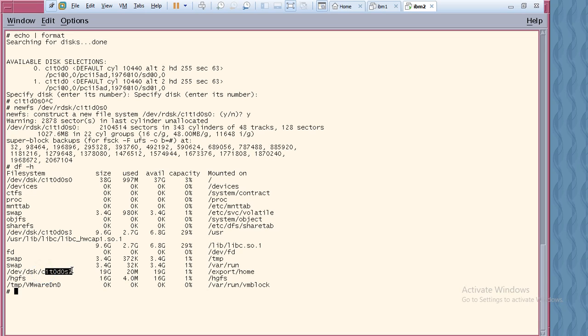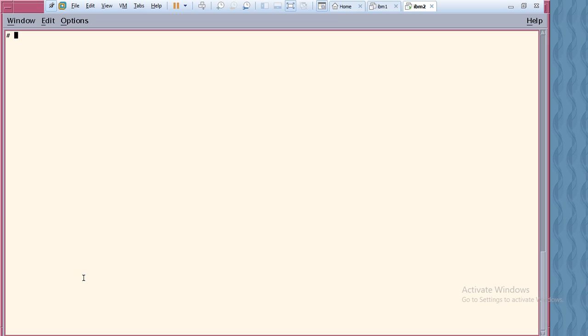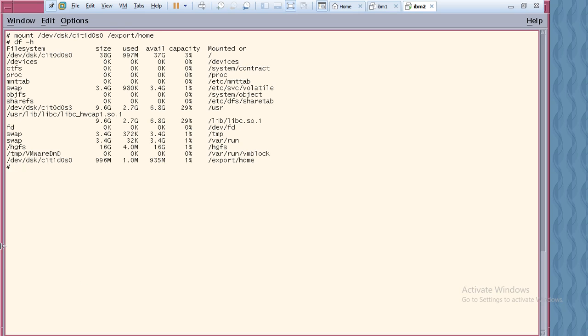I want to unmount it, because I want to perform the work on this, so I will unmount export home. Now that is unmounted, right? Now I want to mount this export home on my new logical partition which I created just a few seconds back. So mount /dev/dsk/c1t1d0s0 /export/home, then check whether this has been mounted on the new partition or not. Yes, it has been mounted.